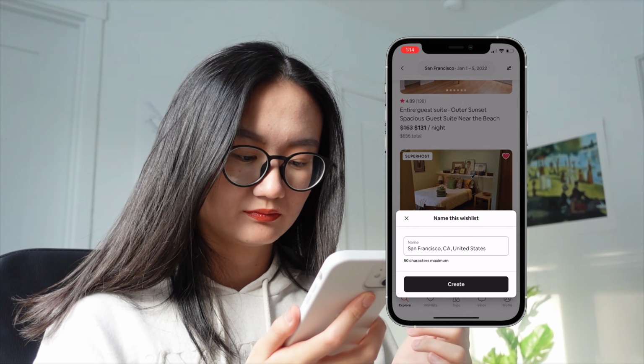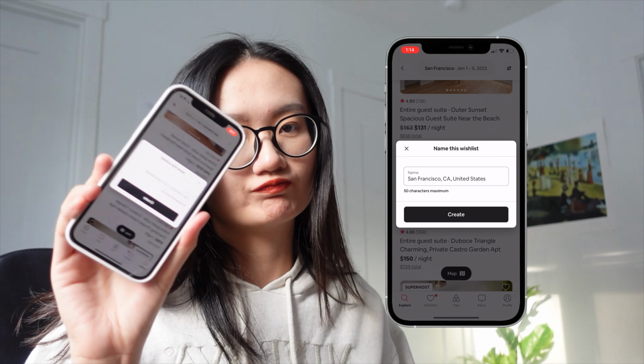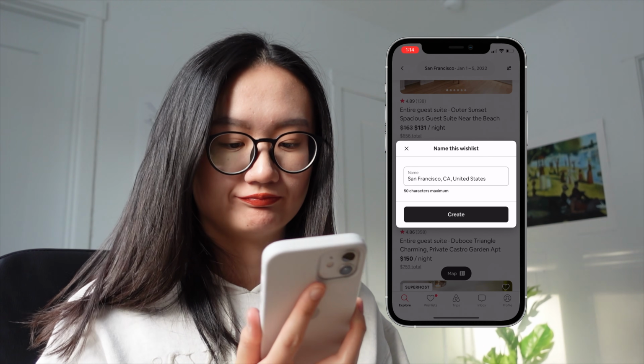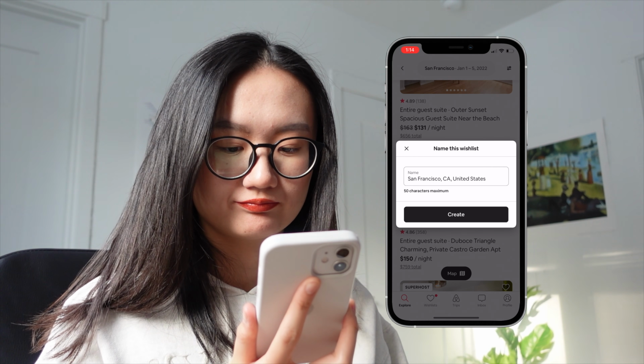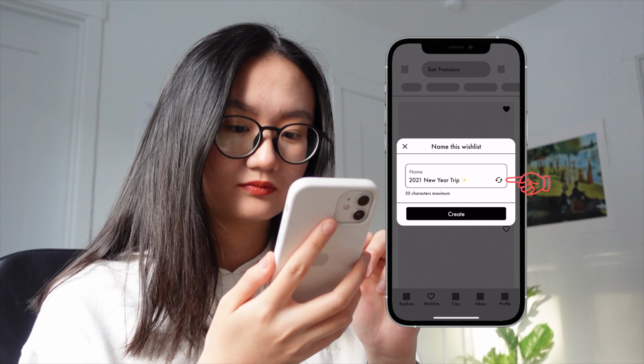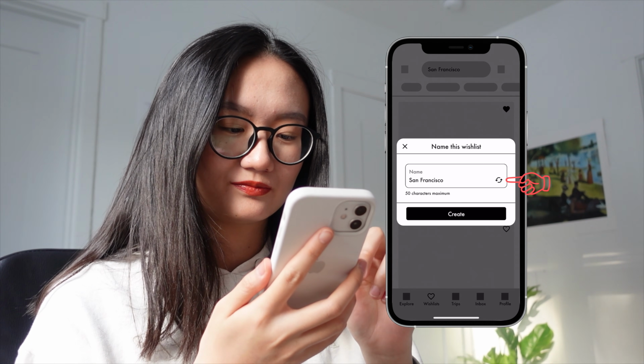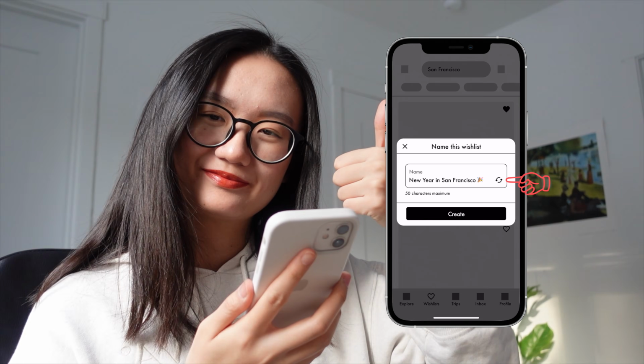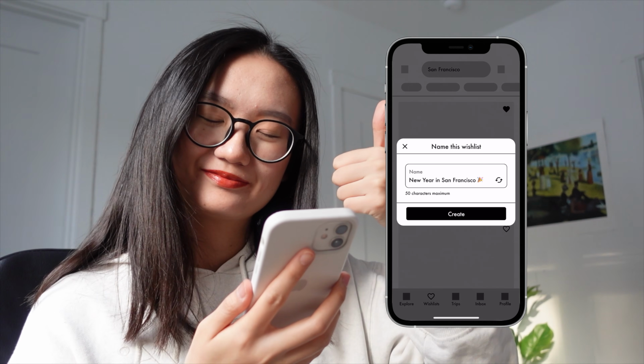In the current Airbnb app, the naming suggestion for a wishlist is the city, the state, the country. It works, but I feel like it can be a little bit better. And that's why I added a naming feature. So each time you tap this little icon, the app will automatically suggest an interesting name based on the place you want to go and the dates you are going and the number of people that you specified.